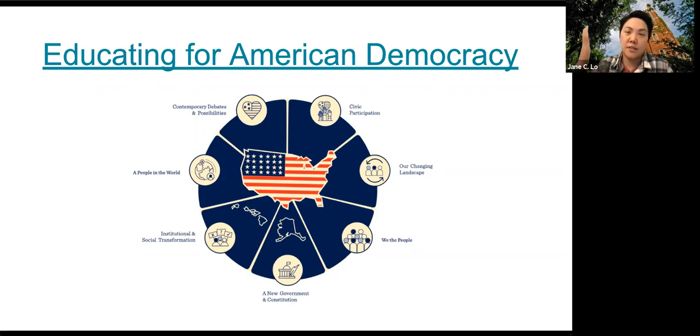So for example, if I just start at the top right, sort of the 1 o'clock position, civic participation. So no matter if you're K through 12, people should engage civically, whether that's with the government or their communities. The next one, our changing landscape, is really history, but also current, and thinking about how the United States has changed as a country, how we're changing as a community. And we, the people, is connected to that because who we are has changed throughout time. And so helping young people grapple with what the we actually means when we talk about we, the people.